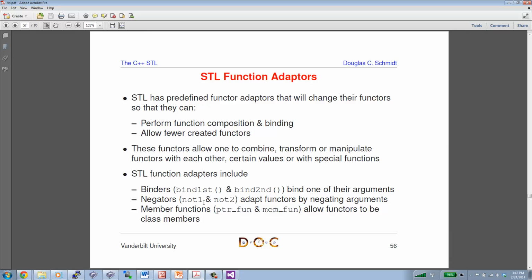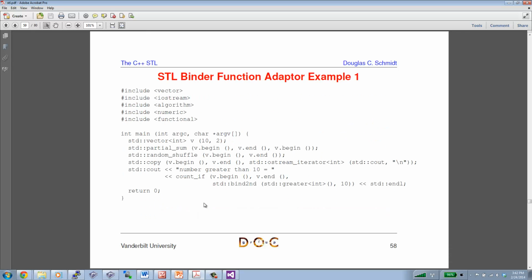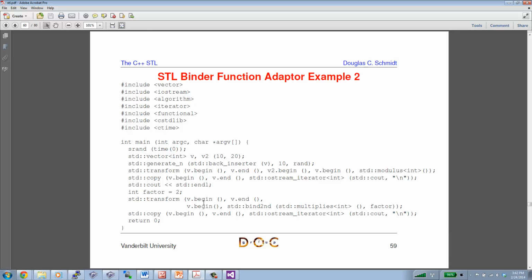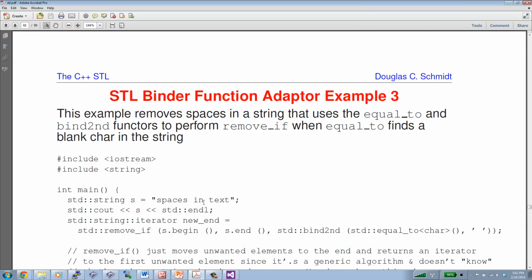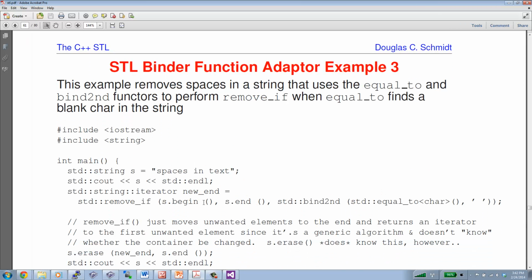We talked about binders, and we're about to talk about negators. And I think we'd gone through a couple of binder examples, and I forget exactly where we left off. Here's a good one to talk about, though. So this will show a couple of interesting things.